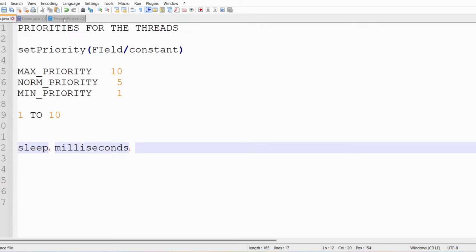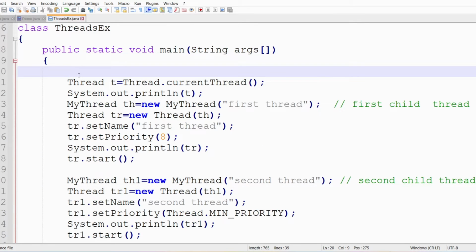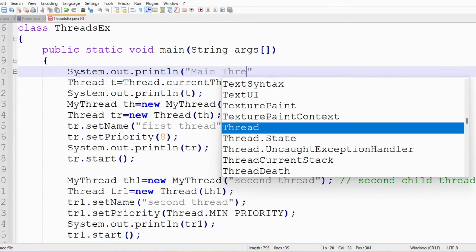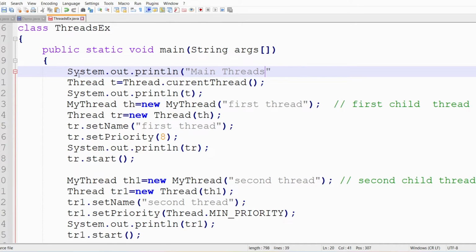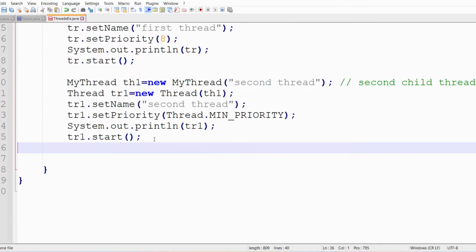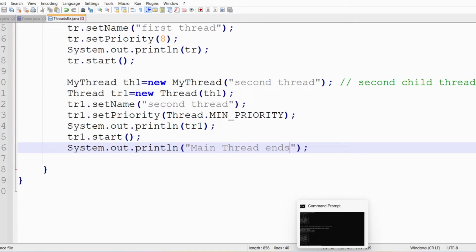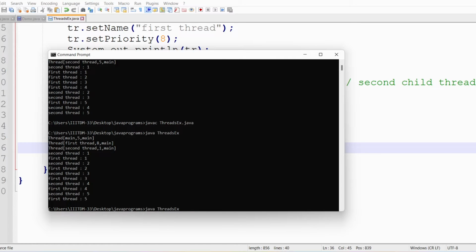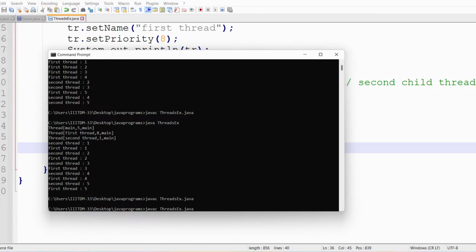Let me discuss how to do that with a program. Here I will write System.out.println, and here I will write "main thread starts". Similarly, at the end I want to write the statement System.out.println "main thread ends". Now let me run the program. Till now I did not assign a sleep method for any particular thread. Let me see what will happen.